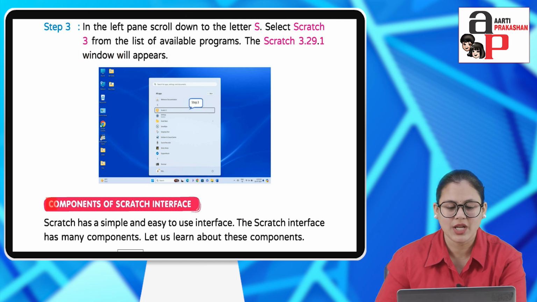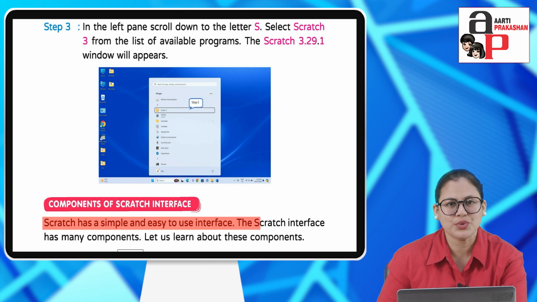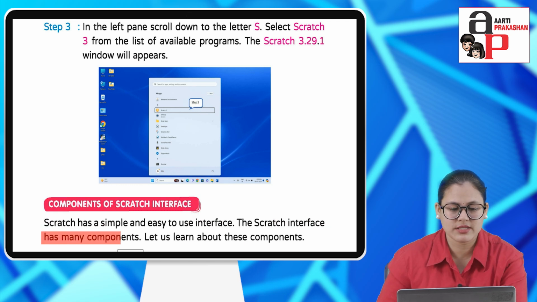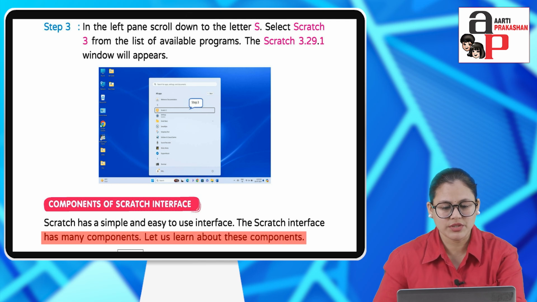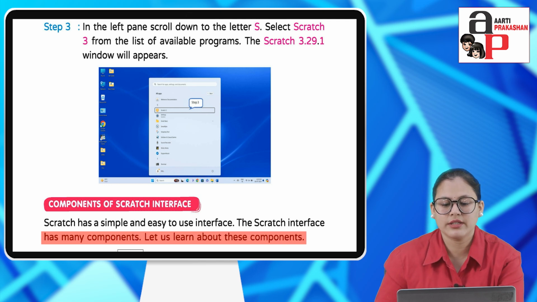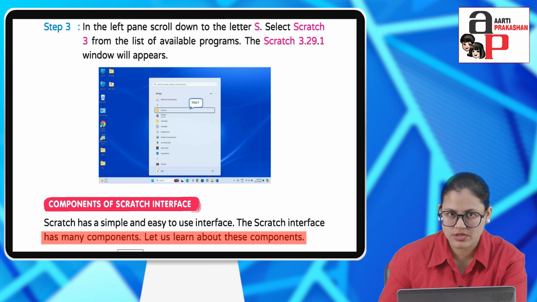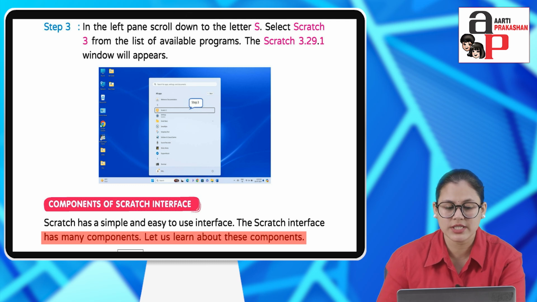Okay, now components of Scratch interface. Scratch has a simple and easy to use interface. The Scratch interface has many components. Let us learn about these components. Okay, so here are the components of Scratch. Okay, now let's learn about them in detail.